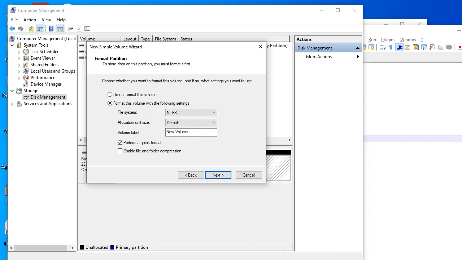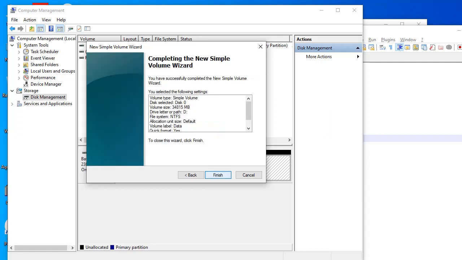And another one, volume label. If you want, we can change the name as well. I will provide just data. Okay, and then one quick format, enable file and folder compression, fine. I'm going to next. So the wizard is completed.